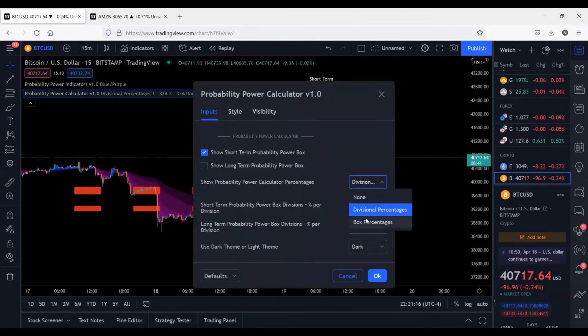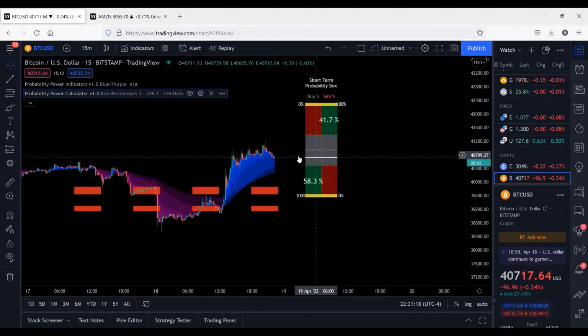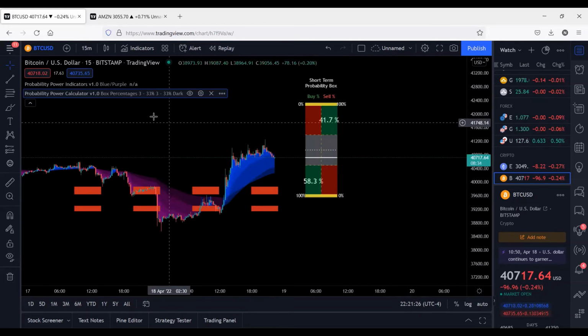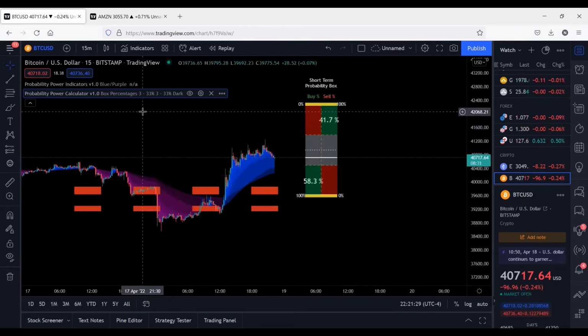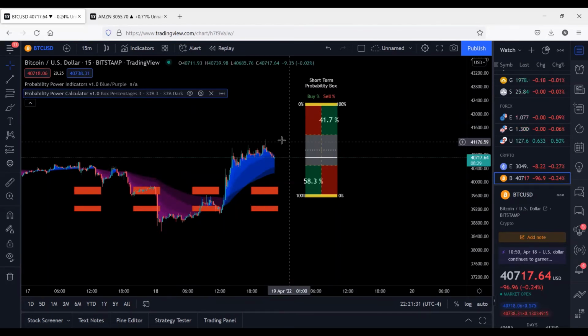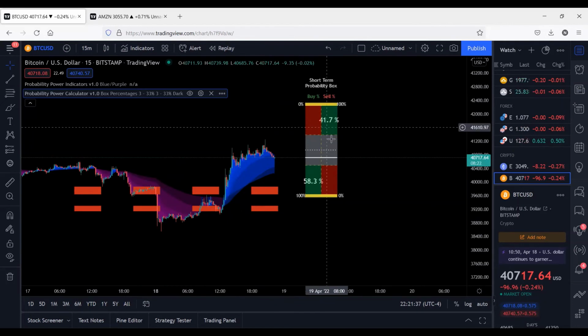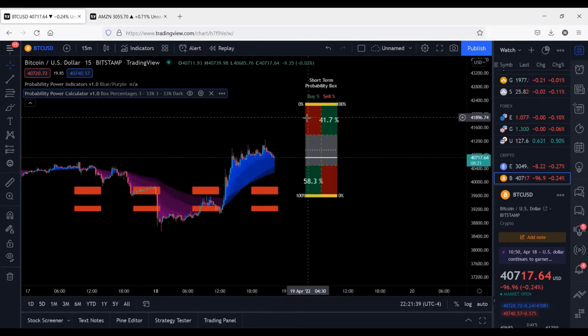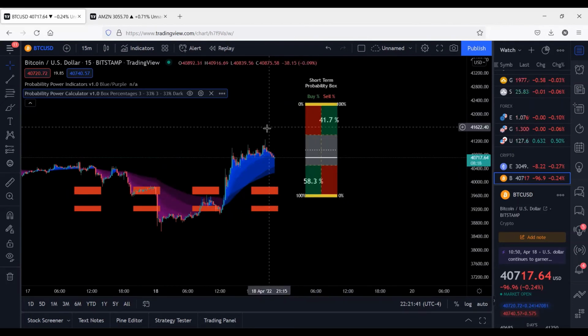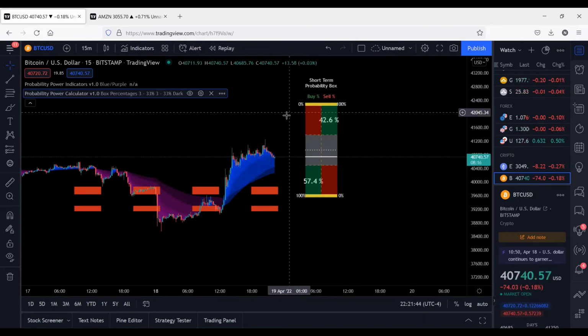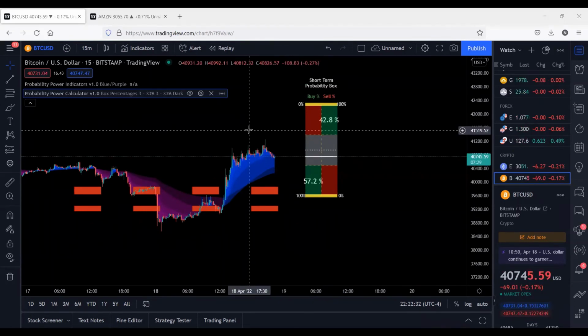If you change the percentages to box percentages, then you get real-time percentages based off of the current price of the stock, crypto, or future. These tools have been developed over the past 12 years of the design, the algorithm, and the calculations in order to get real-time percentages and zones for the divisional percentages. And the power calculator is patent pending.